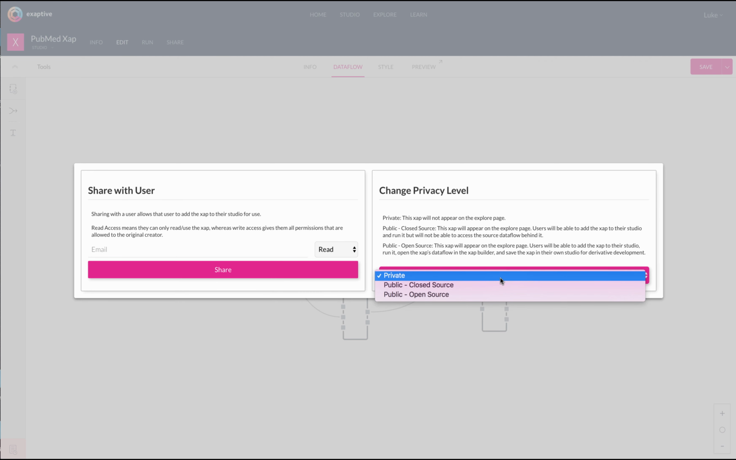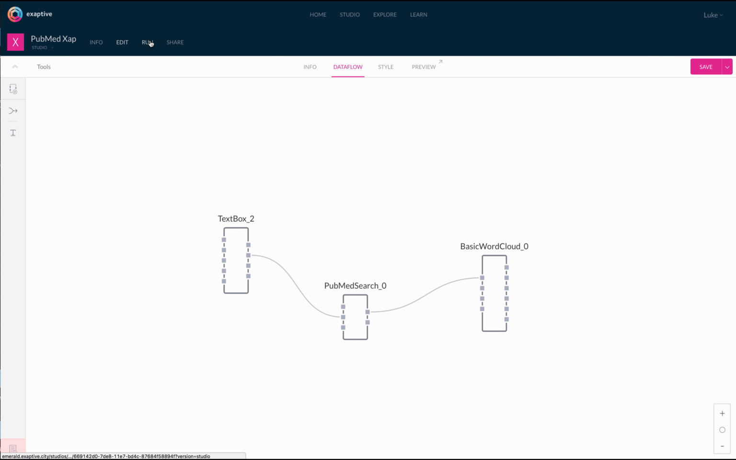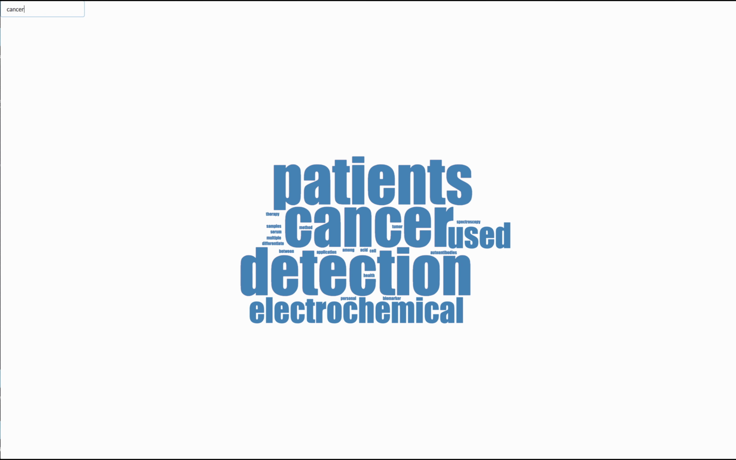Or I can change the privacy level, which will either make the component available on the Explore page for people to use, or available on the Explore page for people to actually fork and create their own versions of your Zap. And finally, there is this run button. So this will run the application, and so it will create the live HTML5 web application. So here, if I search for cancer, I get my application. So it's a simple application, but it's an application nonetheless.